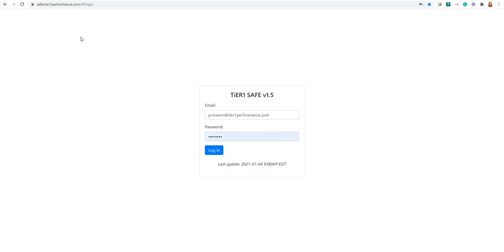You can log in on your web browser at safe.tier1performance.com. That's safe.tier1performance.com. When you get to the login screen, you'll be asked to enter in your Tier 1 email, and your password will automatically be the word password in all lowercase. So your password is password. Once you get that, go ahead and log in.